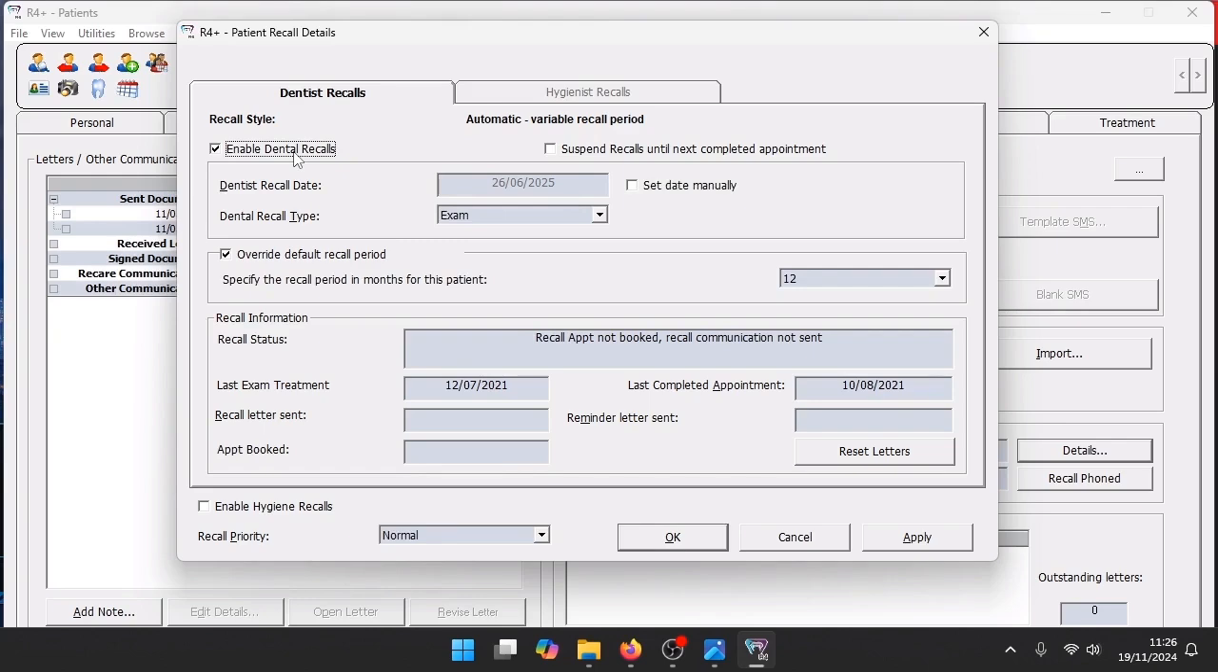Alternatively, rather than turning off recalls completely, there is the option for suspend recalls until next completed appointment. This can be useful if a patient doesn't want to be contacted at the moment, but would like to come back at some point. This leaves it up to the patient to book their next appointment, then once they've completed it, their recalls can be switched on automatically and the patient is then included in the specified recall period.